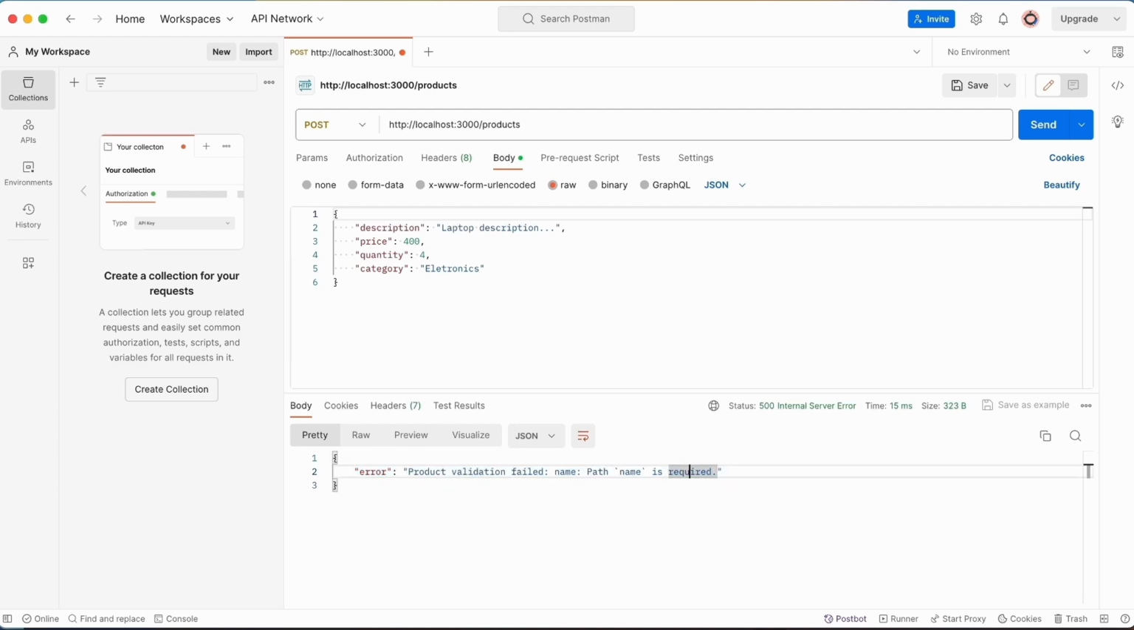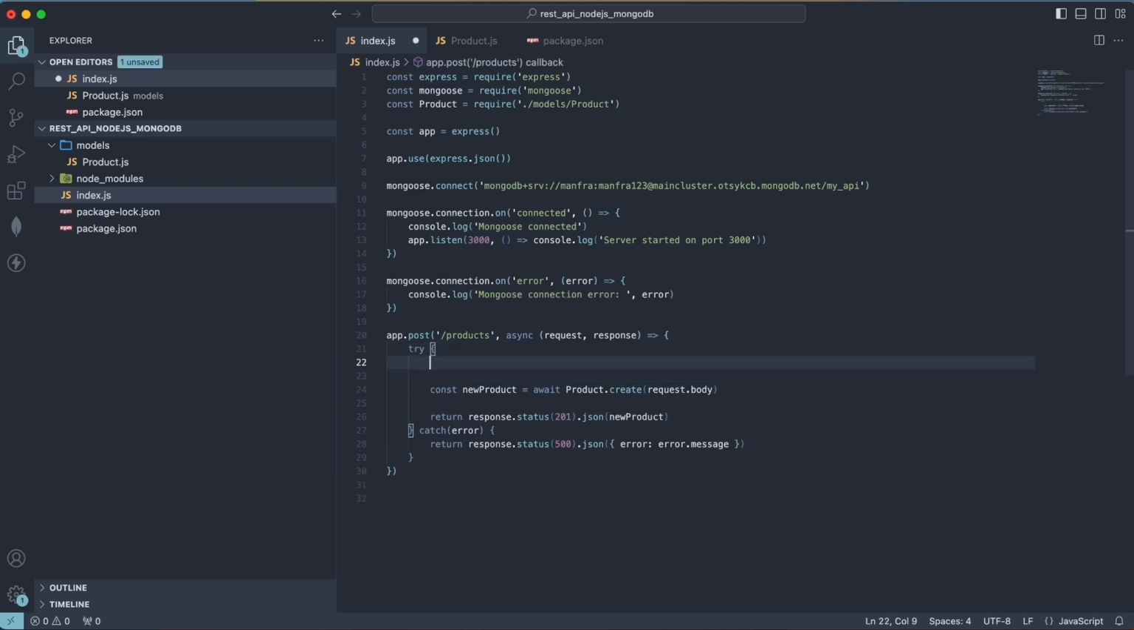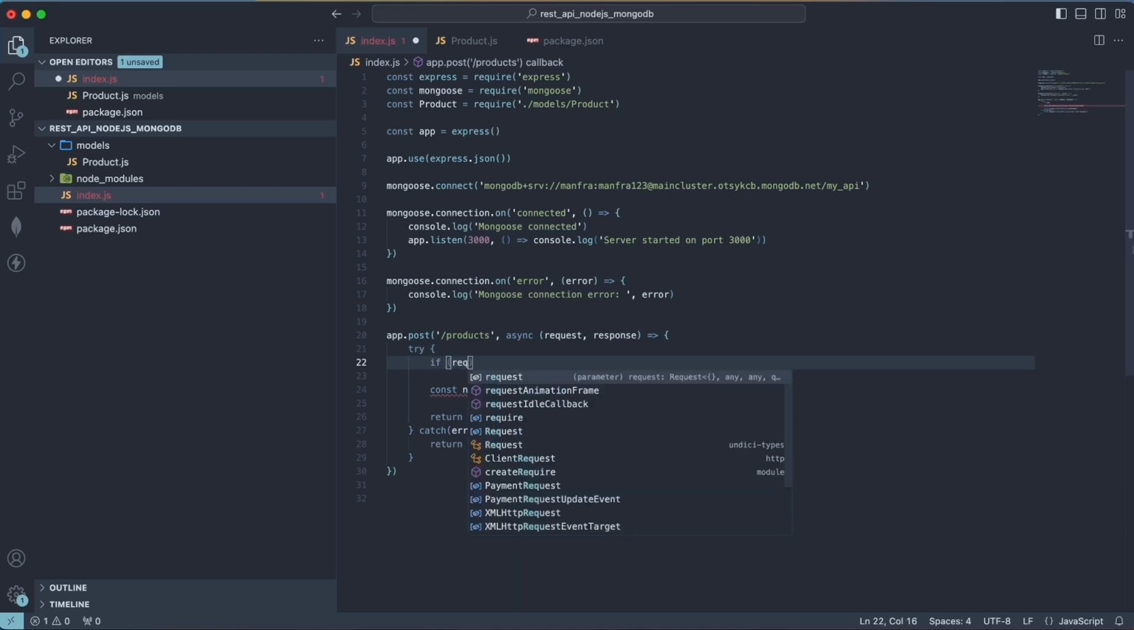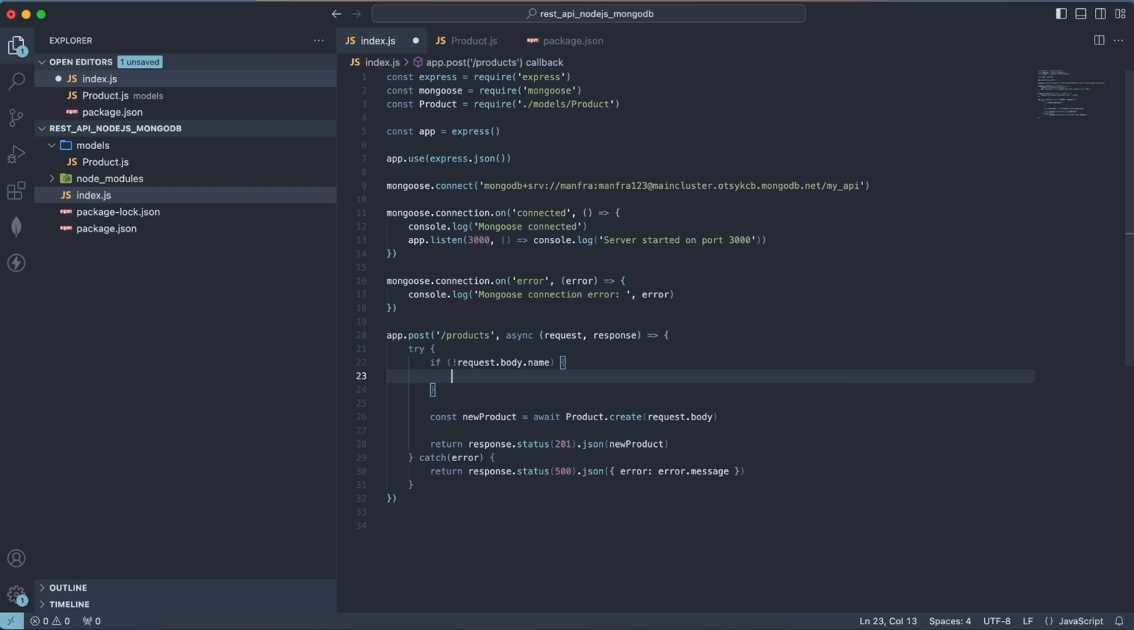So we need to send a better response to the client with the correct status code. Back on the post route, let's add validations to all required fields. So above the create method on the const new product, I'll add an if statement checking if the request.body.name is undefined by adding an exclamation sign at the beginning. So if the name inside the request body is not there, let's return a response to the client.